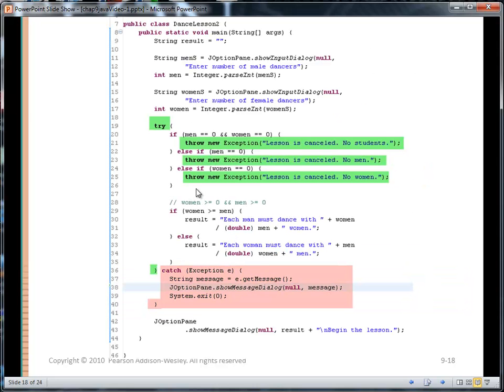So back to our original example, here is our try block. If every statement executes in the try block, because we have both men and women, we will skip the pink catch block and execute the JOptionPane showMessageDialog. But if we're going through the try block and we have no men, no women, or just no men, or just no women, we're going to execute a throw statement. And once we execute a throw statement, we're going to immediately leave the try block, come down to the pink catch block, execute those statements, and then execute statements following it, which in this case is the JOptionPane showMessageDialog.